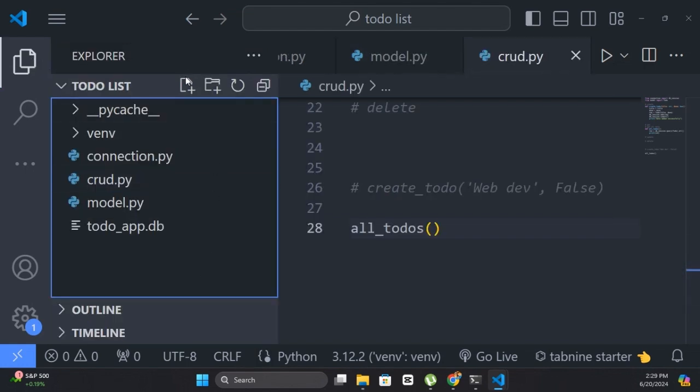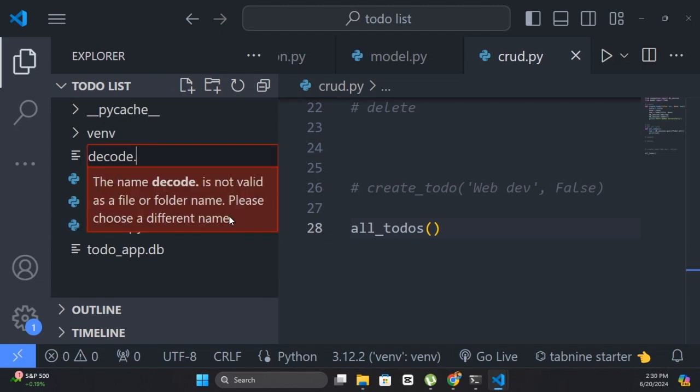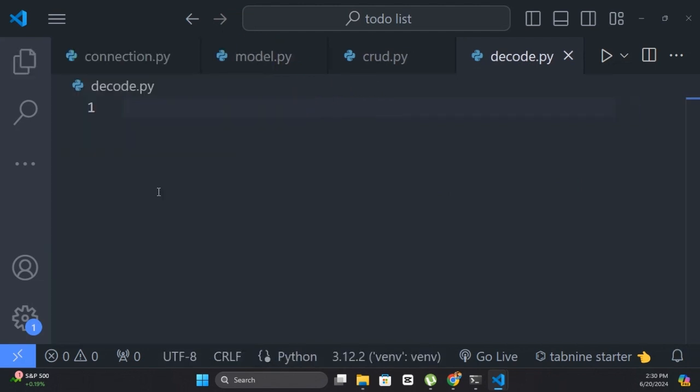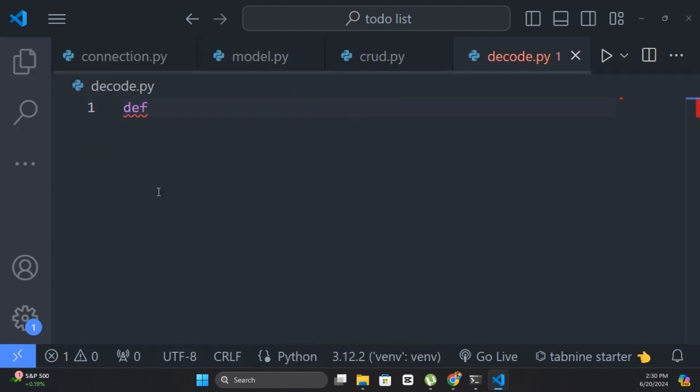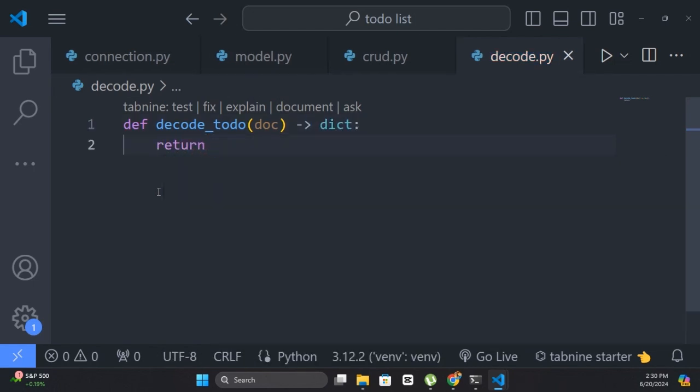So I'll come over here, create a new file, and call it decoders, or let me just call it decode.py. We'll try to decode the data. Inside my decode, I'll have my first decode, which will decode a single document. I'll call it decode_todo, then I'll open, and I'll have my doc over here. This will simply return a Python dictionary.